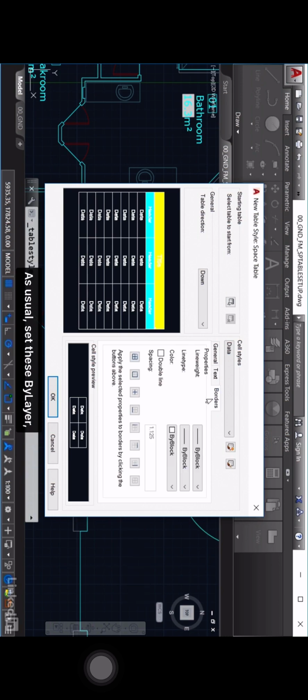Go to the borders as well, as usual, set these by layer, so they're on the FM space table layer. So they're all updated. We don't need double line spacing, not for our data cells. So what we've done now is we've finished creating all of the cell styles for our new space table style. What we'll do now in the next video is we'll look at actually inserting the table into our FM drawing.